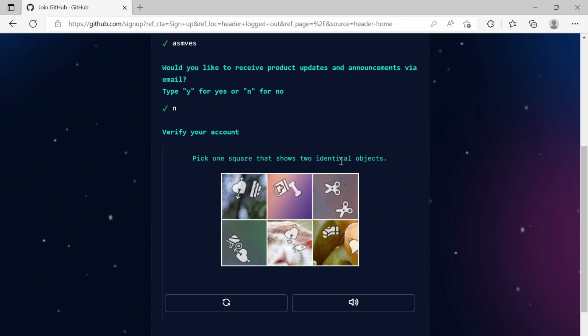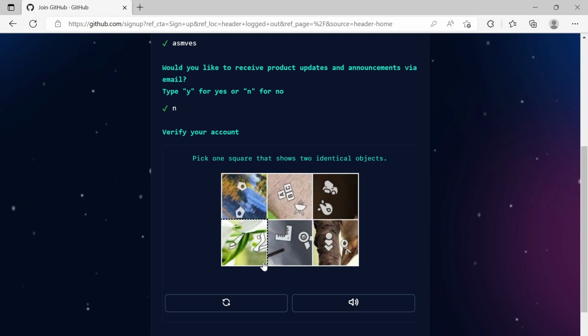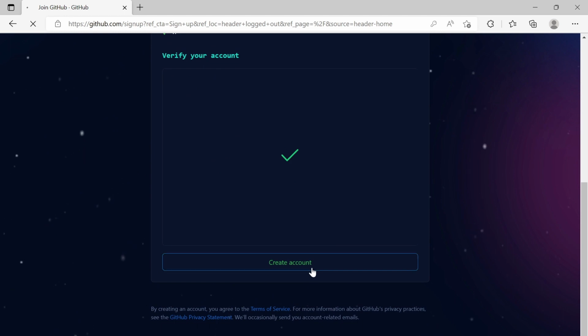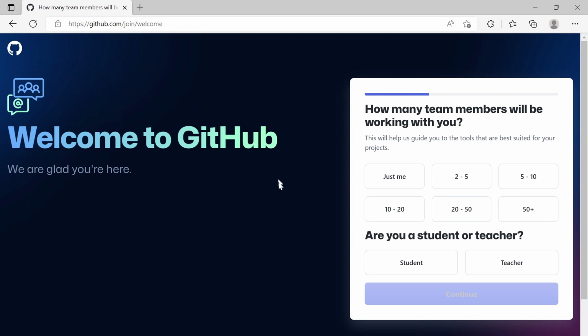Just click the create account option. So I need to put in the code which they have sent to my email ID. Once you are logged in, your verification through the email code is complete.